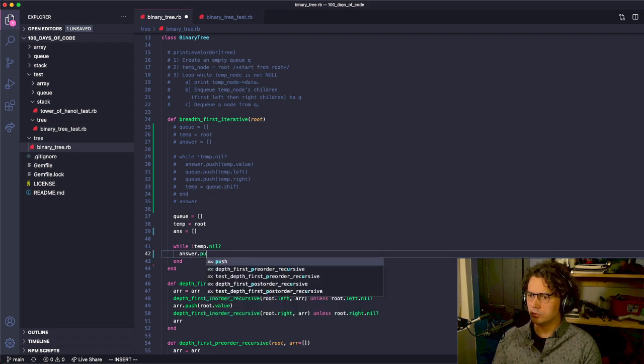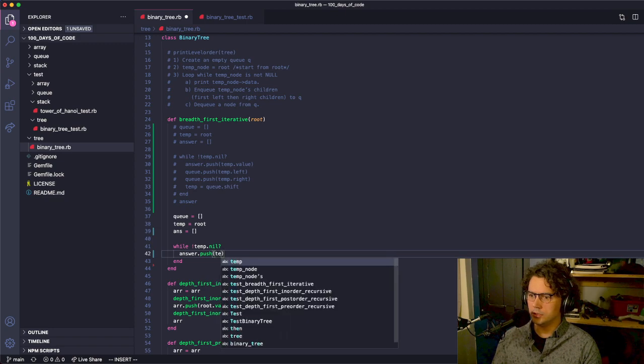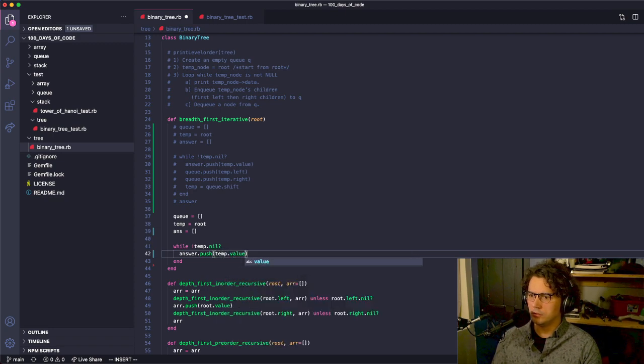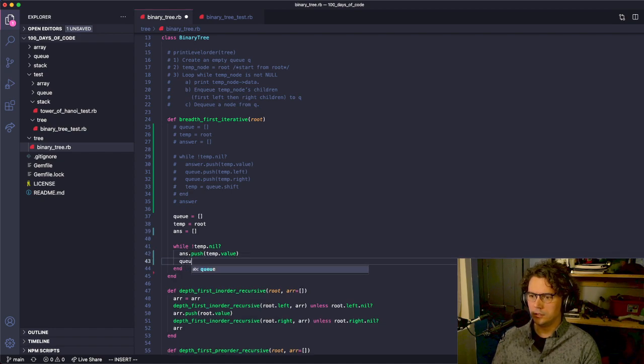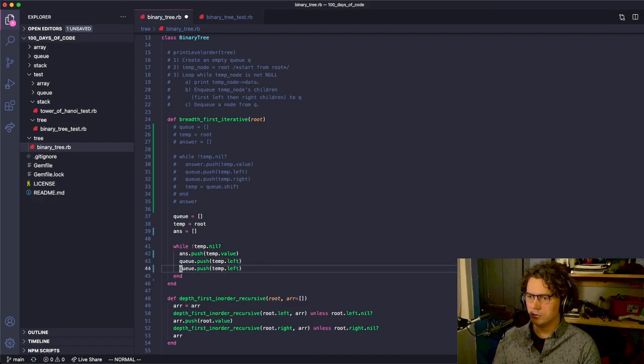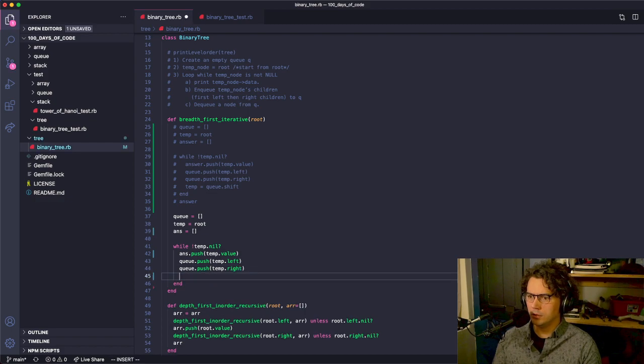Yeah, I think this is so cool. So I push the temp value to the answer array. And then I push the left and right to the queue. And then I reset what temp is.